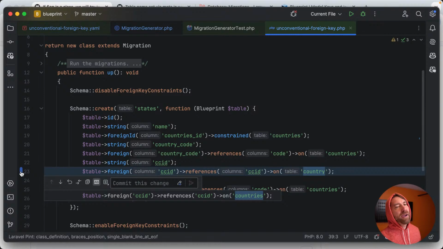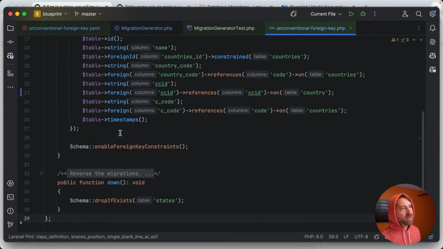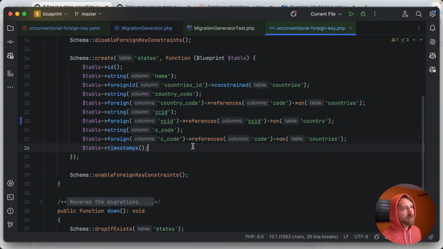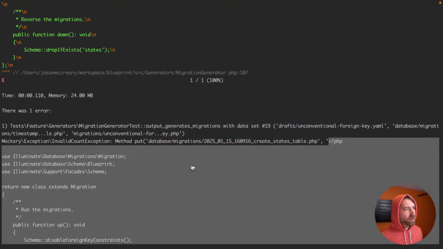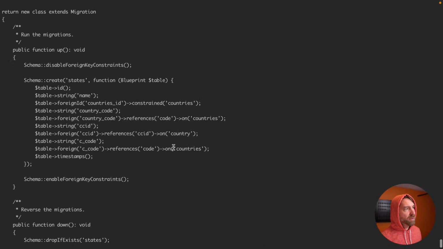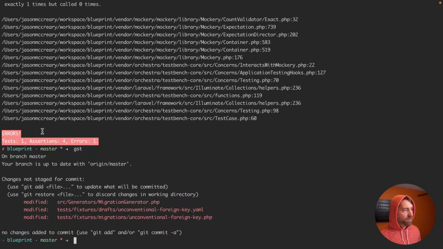Countries. No, this is correct, right? Country. What are you? That looks the same to me. I don't understand. What did I break here? Country code, country code. When I copy and pasted this, it was exactly the same.